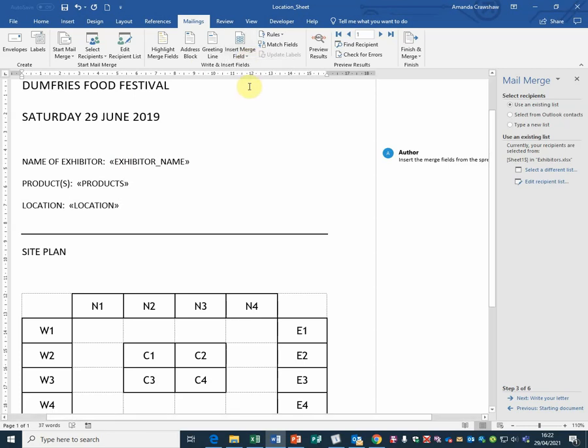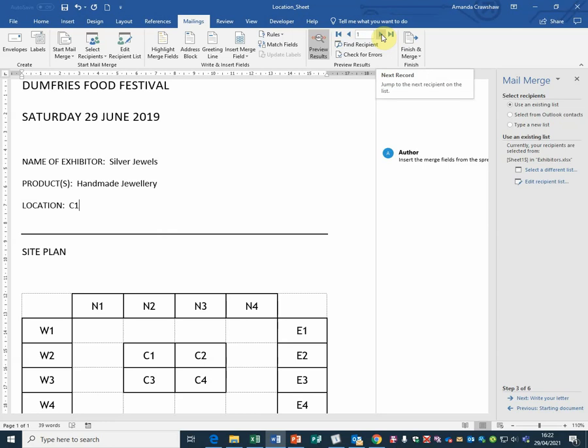I want to check that this looks okay, that my spacing is right, that the data is all there, that I've put it in the correct place. So to do that, I'm going to click Preview Results, and I can see I've got Silver Jewels, that's their information. If I click on the forward arrow here, I can go to the next recipient, so this will be the next piece of information in my spreadsheet. There we've got F. McVeigh, I've got the Fairy Star, and you can see that the data is changing in line with the name of the exhibitor. So I can check that these all work.